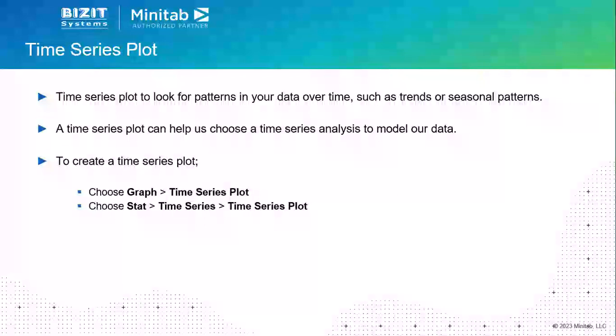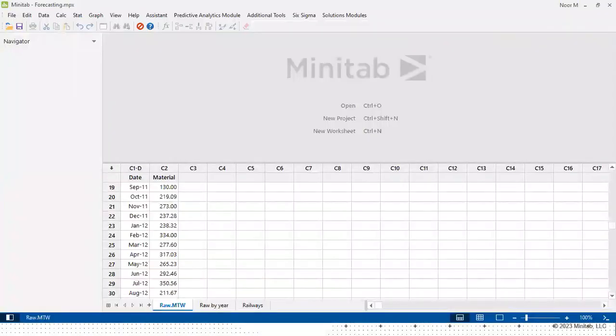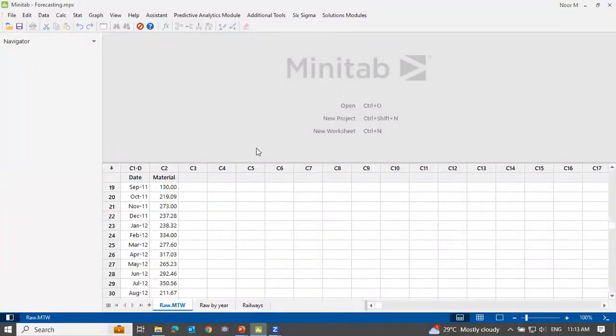Okay, so in Minitab we actually have two options, two methods to create the time series plot. I go to Minitab. Okay, so I open my Minitab. It's not new in Minitab.